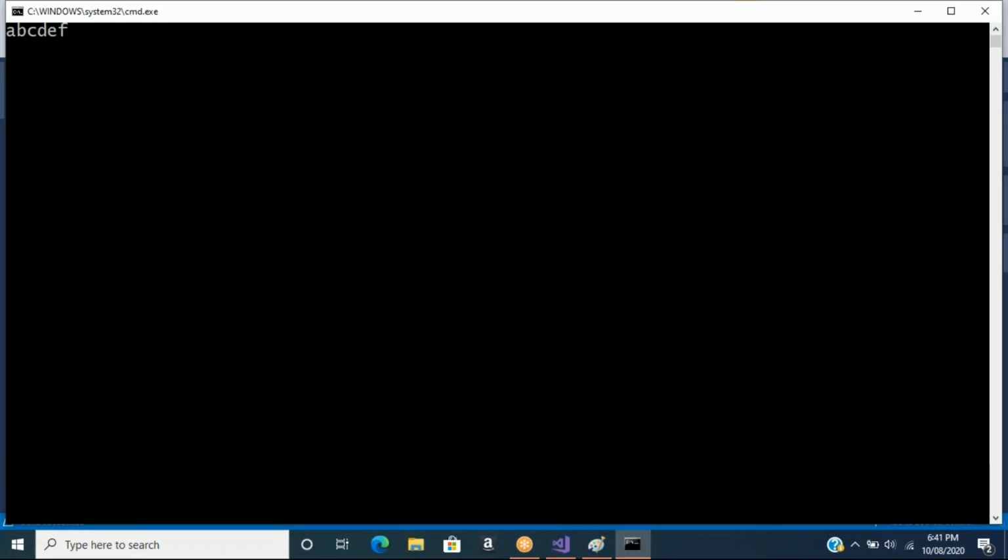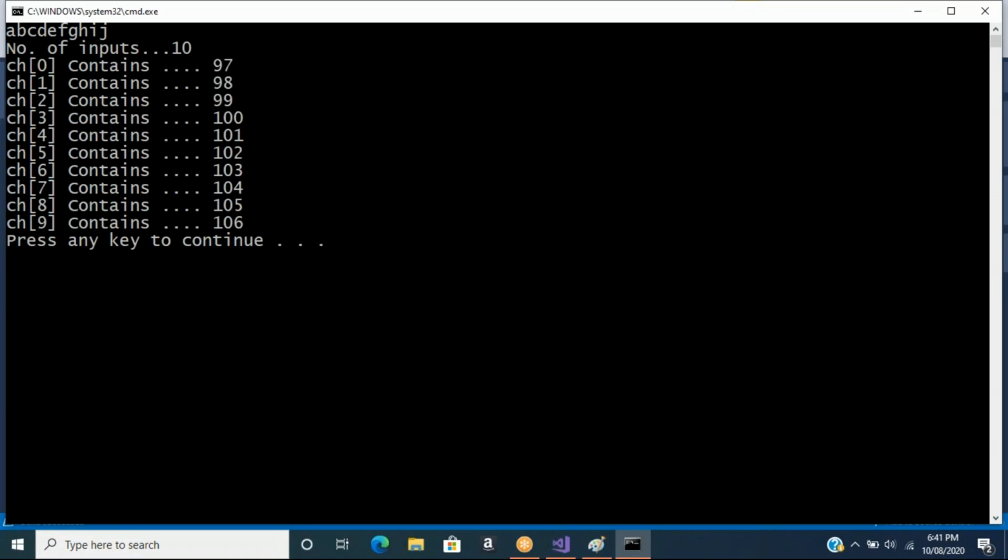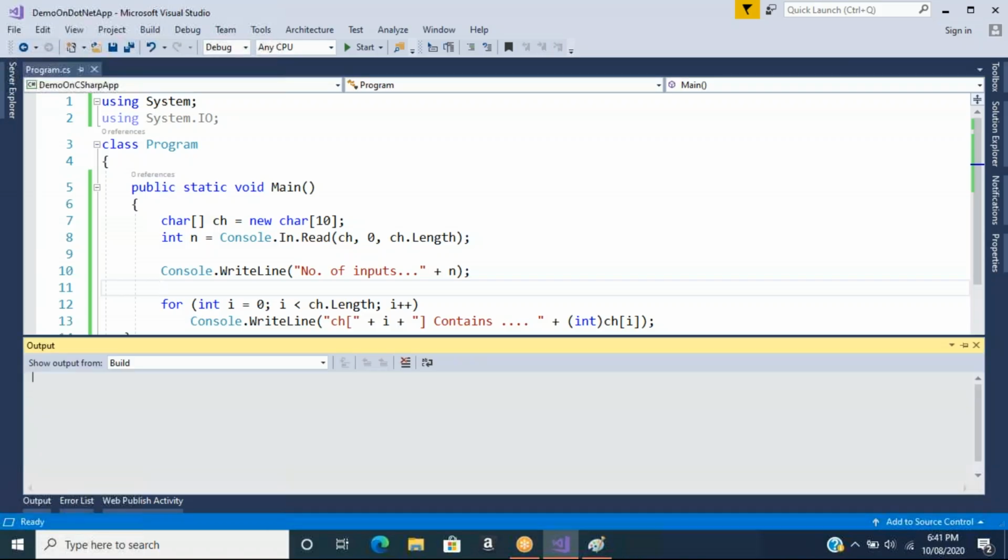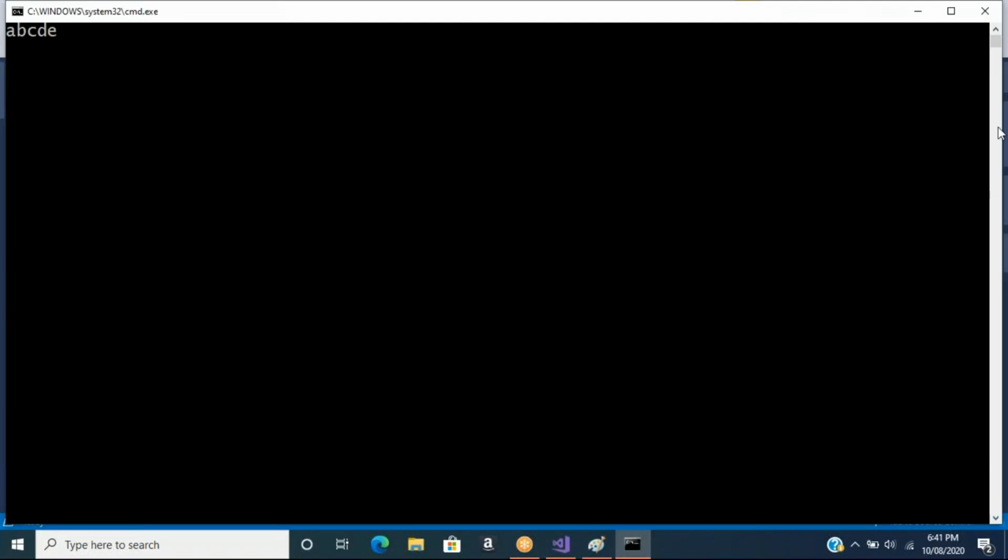A, B, C, D, E, F, G, H, I, J. Number of inputs are 10, and 10 characters are displayed in ASCII codes. Okay, try again: A, B, C, D, E. How many inputs now? 5. After E, what are you going to do? You're going to press enter. Remember, the only key on the keyboard which will accept 2 characters is your enter key. Whenever you press enter, it will allocate memory of 2 bytes for the enter key.